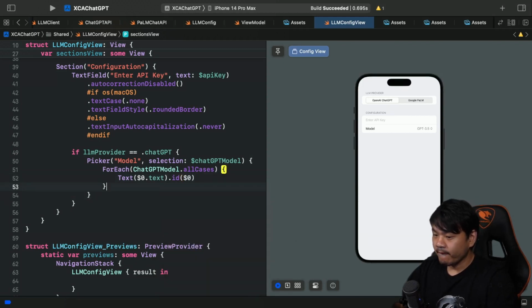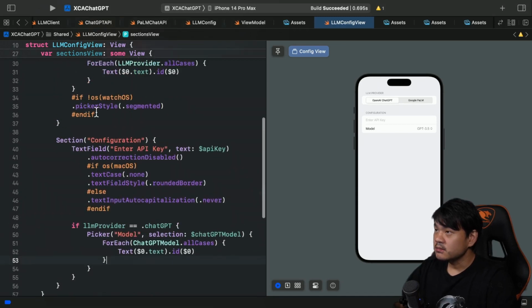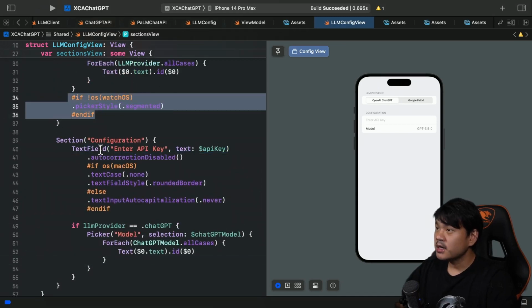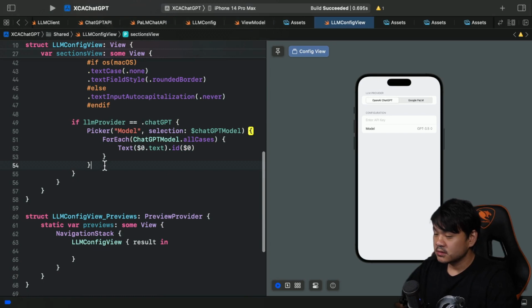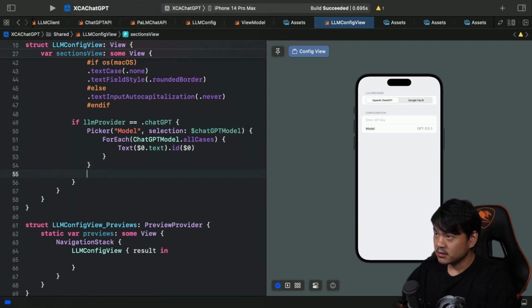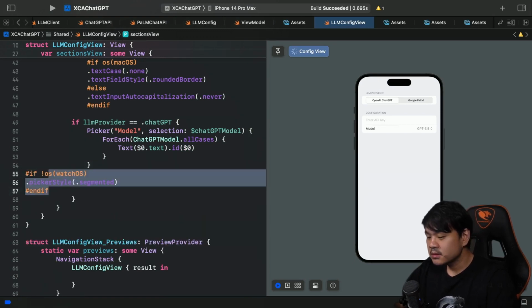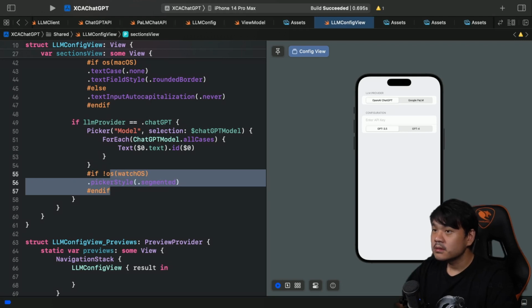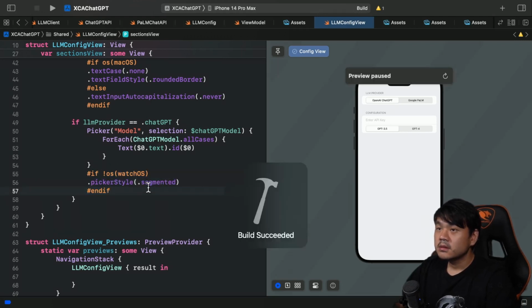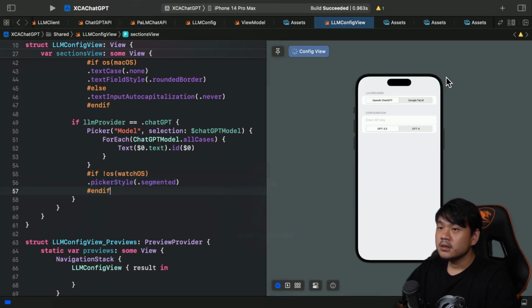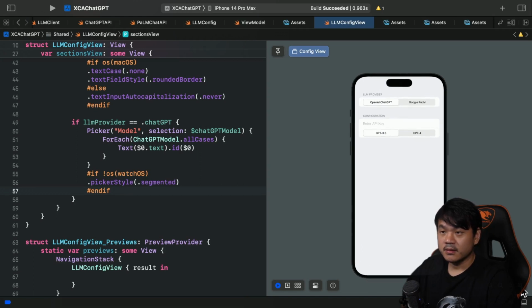Okay, and let's use the same. We're going to show the segmented picker style for the targets other than the watchOS. Okay, it's good. Let me select Google PaLM. If you select Google PaLM, it doesn't show the segmented picker, only the ChatGPT LLM provider. Nice.